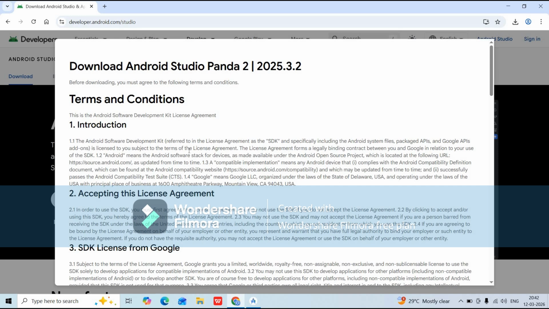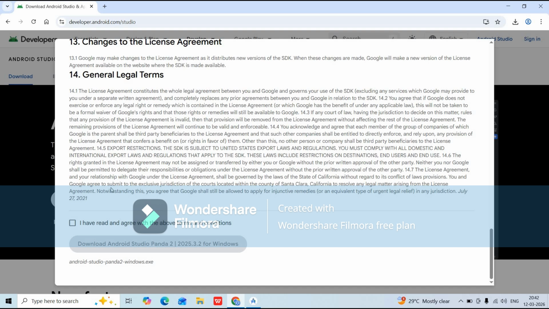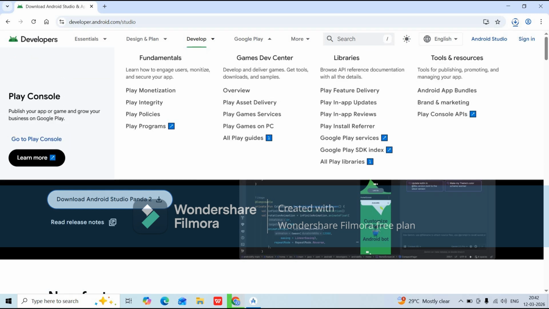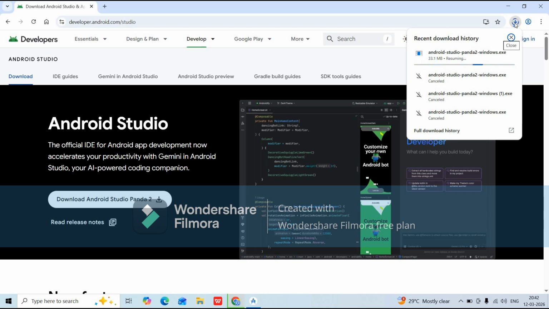Once you click on this download button, there are some terms and conditions you have to accept. So simply scroll down, click this checkbox and simply download. Once you start your download, the setup is downloading. It takes some time, so just wait for this.